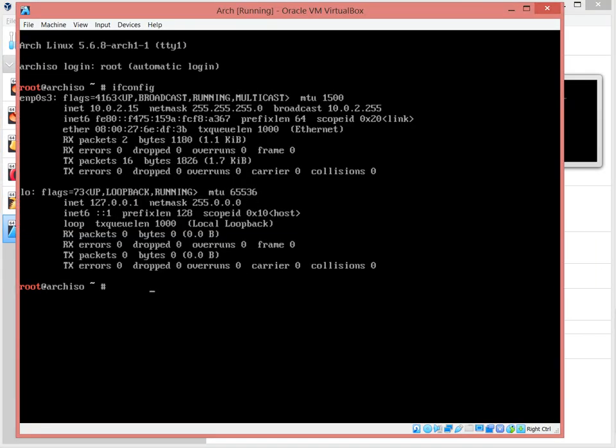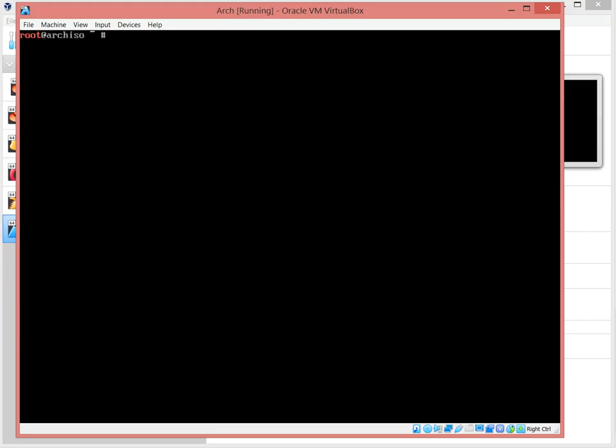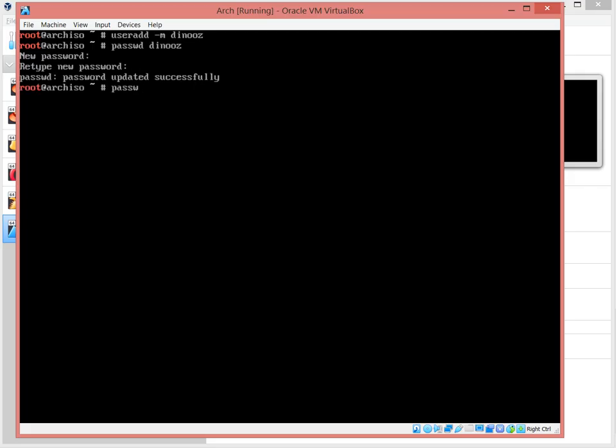And now what I can do is add a user with a home directory, change the root password, and I can actually install OpenSSH.